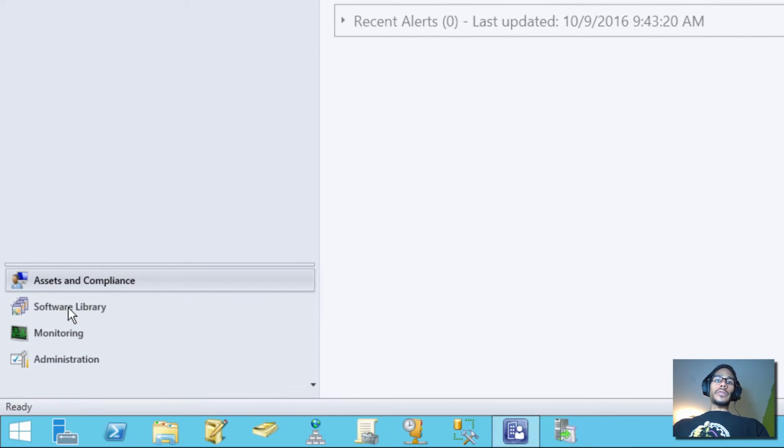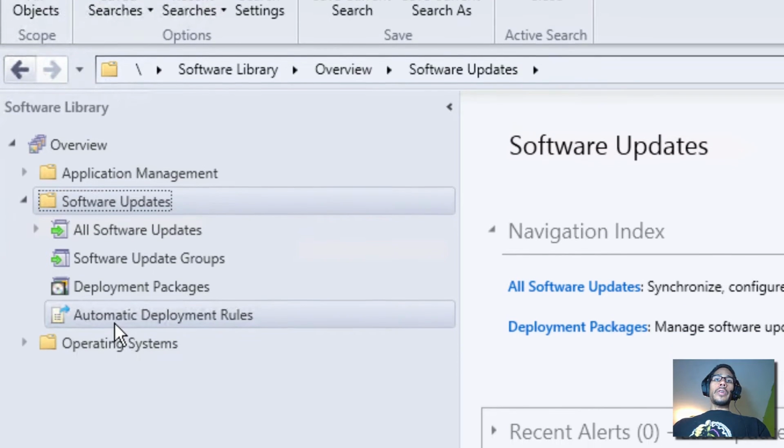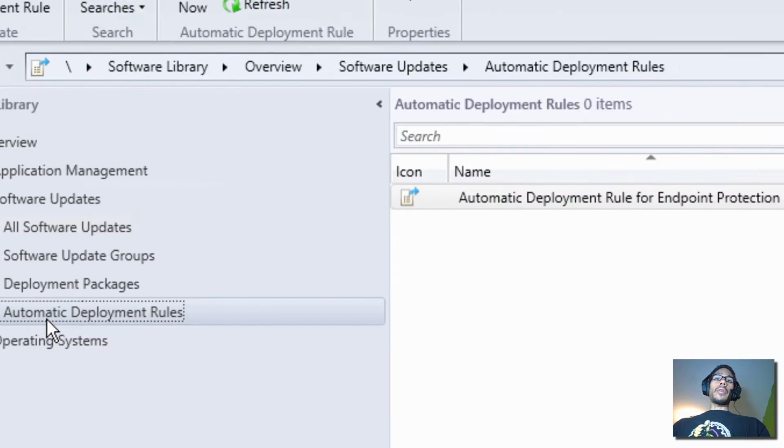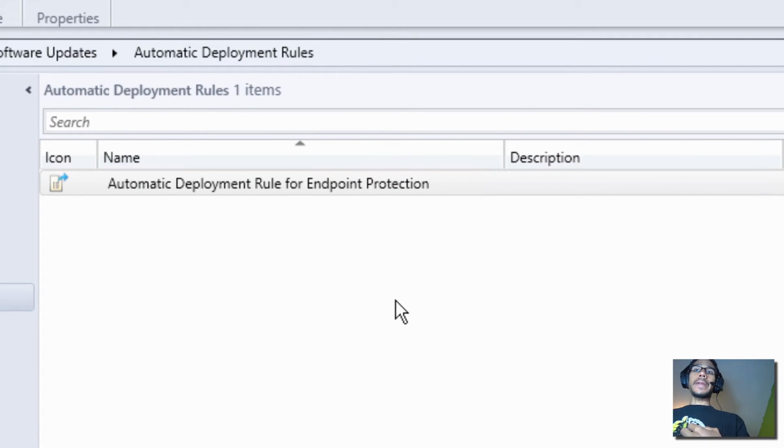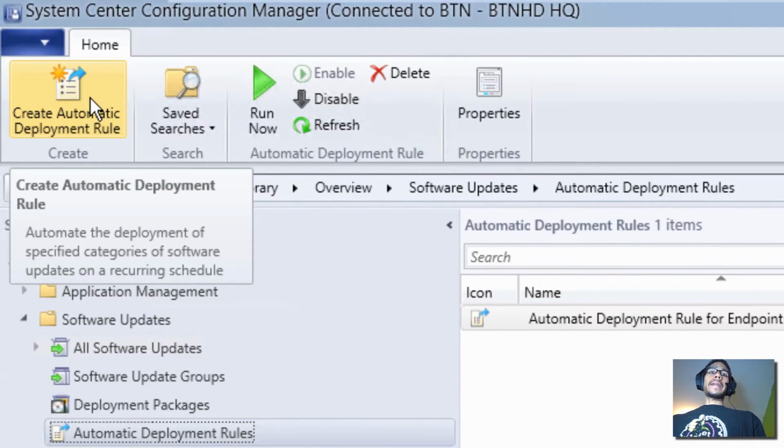We need to get into the software library, and we need to get into software updates and expand that. And we're going to go inside the automatic deployment rules. I already created one for my endpoint protection, but I'm going to show you guys how to create one for yourself. So from here, we want to go into the tab and create an automatic deployment rule.